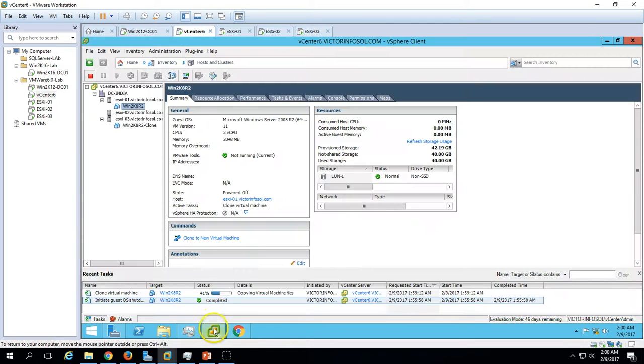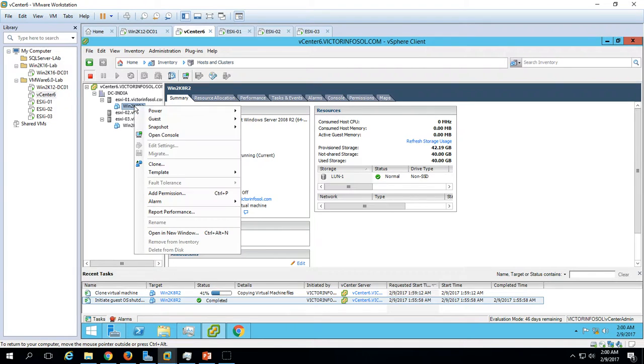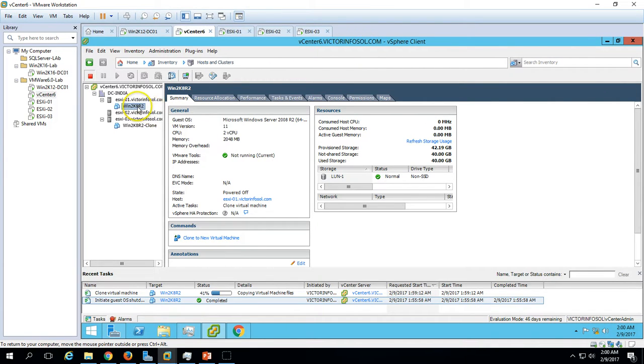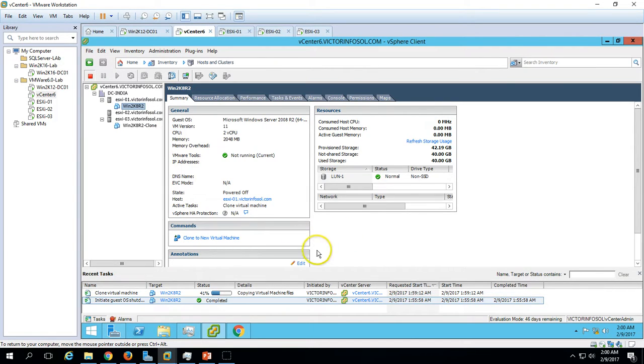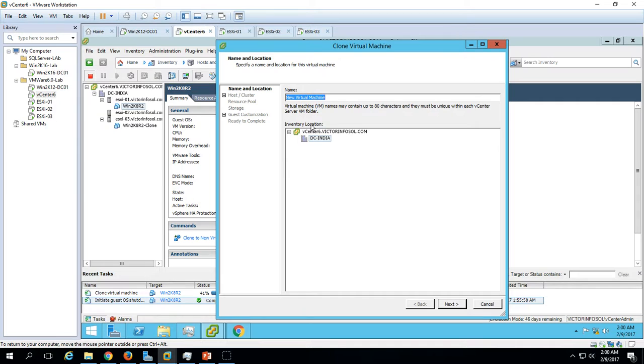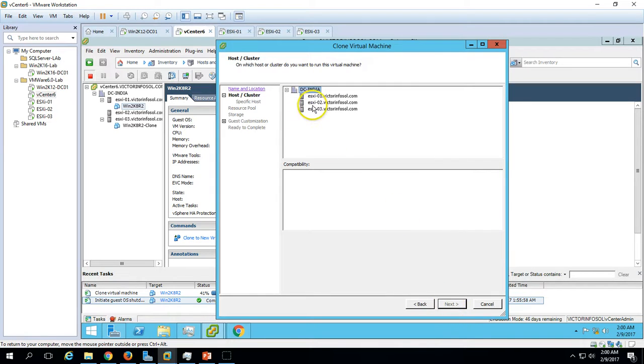In the meanwhile, let's check out the option for deploying, like creating the clone from vSphere client only. So we have the option here, clone, and if you click here and just type the name, like win2k8r2 clone 01, click next, put it on esx3 also, click next.